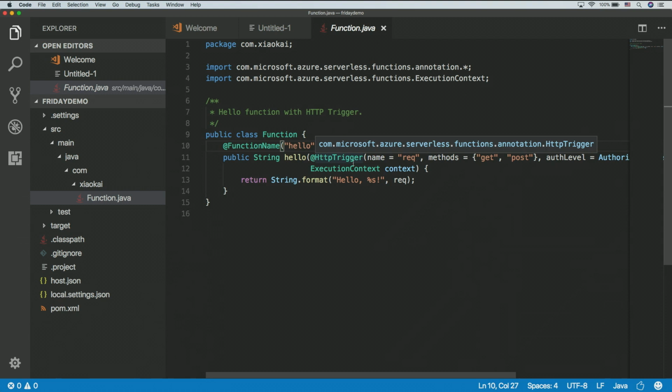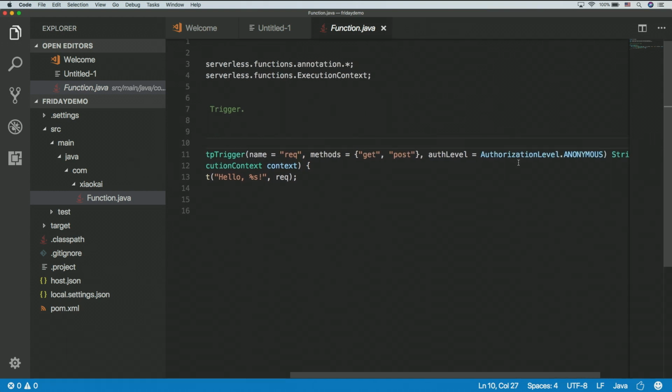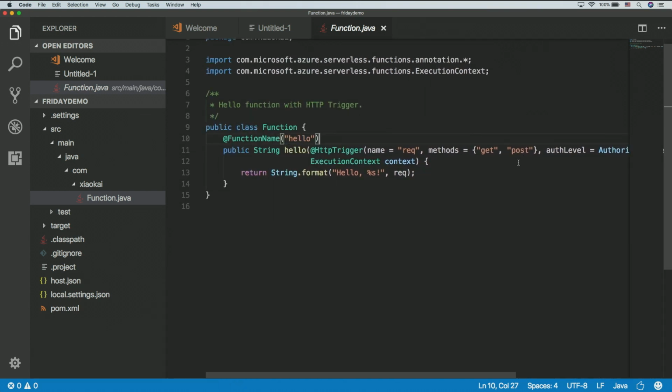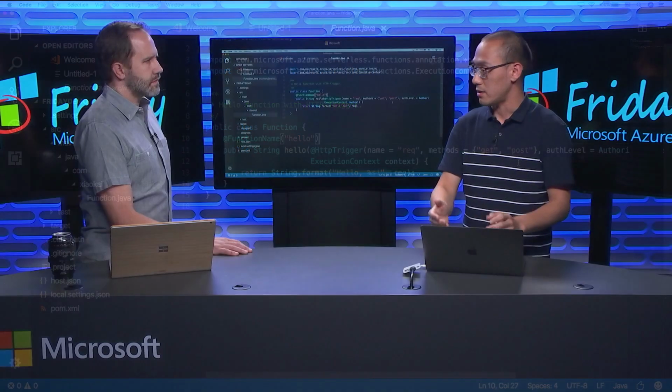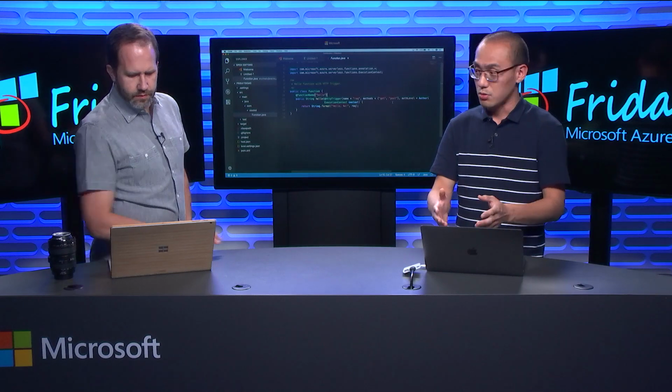If you're using an HTTP trigger, for example, this is the simplest hello world function we created through the template. You can see for the HTTP trigger, it accepts GET and POST methods, the authentication level, etc. Those annotations help you write the configuration correctly, because they are all supported by class paths, so you get all that IntelliSense when you write them.